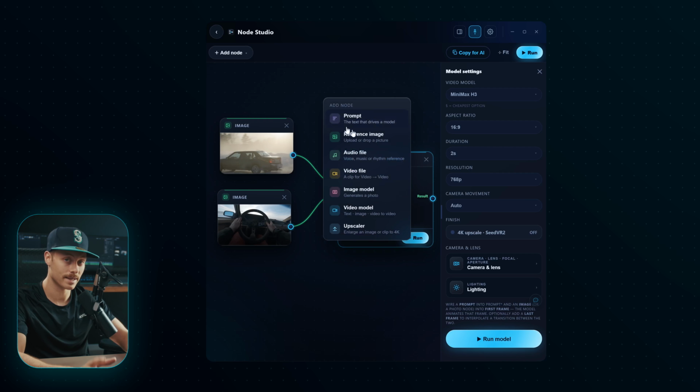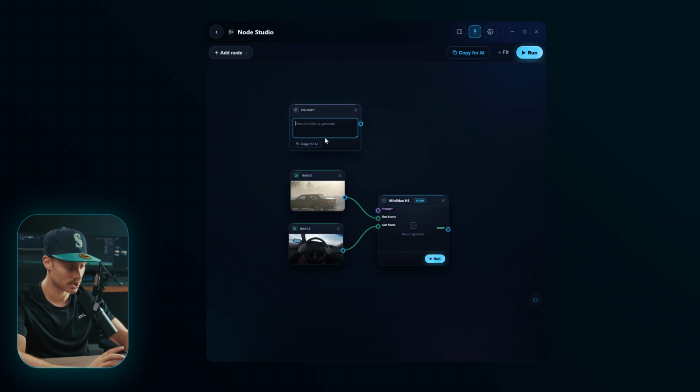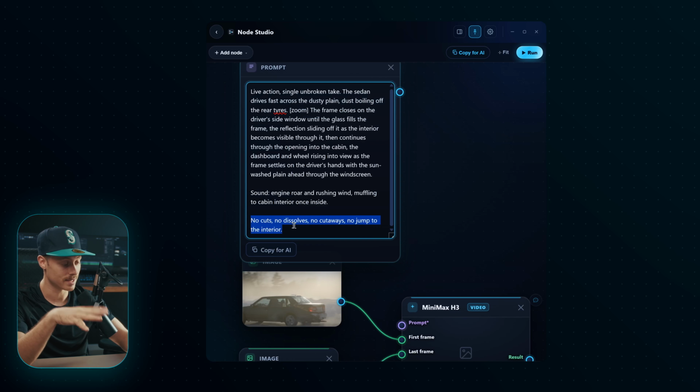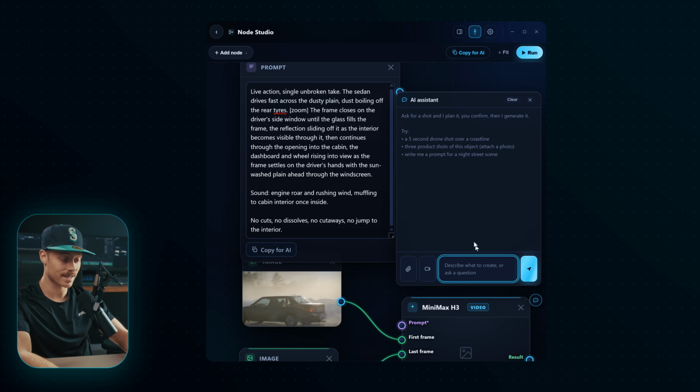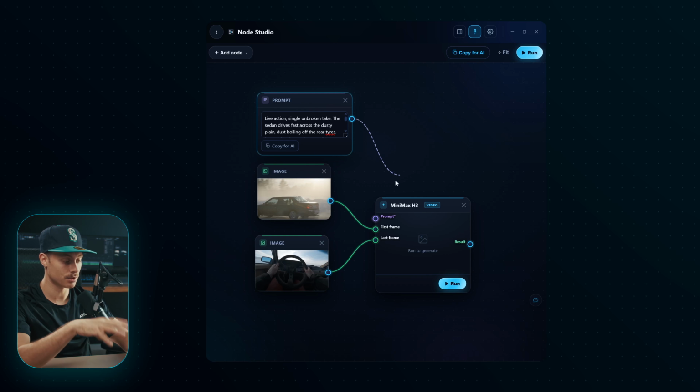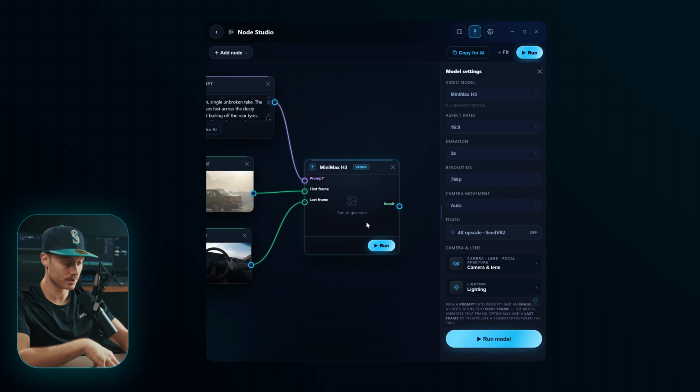Then I will also add in a detailed prompt for the transition that needs to happen. And also important for this model is that you state that it needs to have no cuts, no dissolve, and no cutaways. We just want a smooth transition. You can even go to the AI assistant and ask it to create a prompt for us. You can also go to Claude, for example, to get the right prompts. Then we can add this node into the prompt input of Minimax, and then we can hit run.